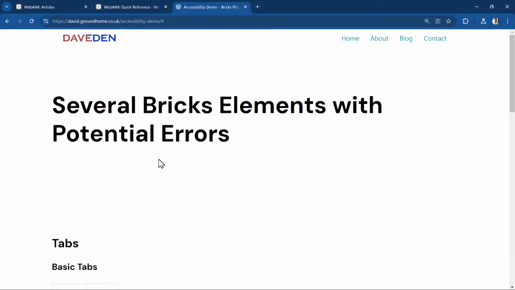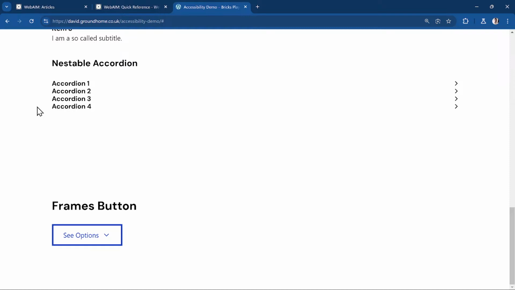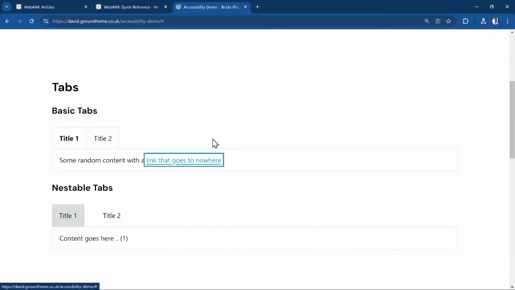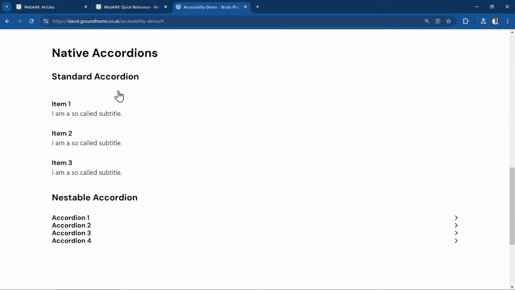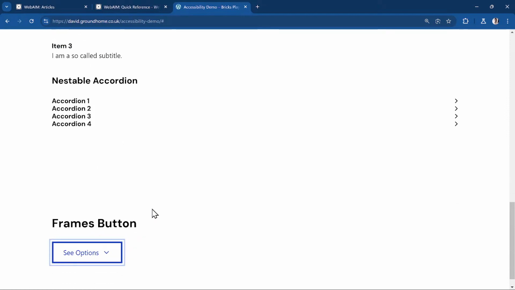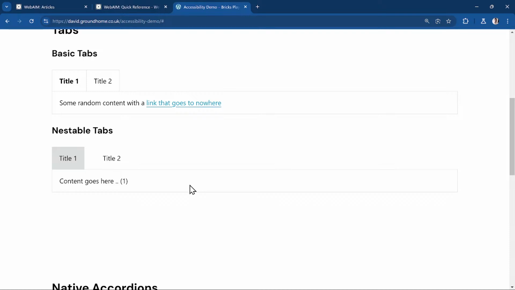Now I'll go to a keyboard test. I'll just use it with the keyboard and start tabbing through. And the moment you see these focusable elements, all I can focus on is the link within the tab. I cannot actually go to the tabs, so I wouldn't even know that there was a tab on this page. If I go to the next one, I skipped all of the accordions down to the Frames button. So literally all of these things are not keyboard accessible.